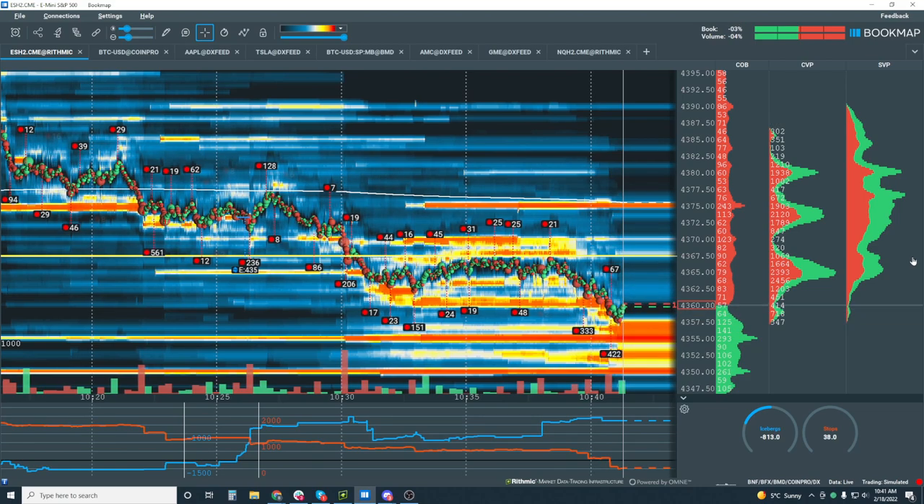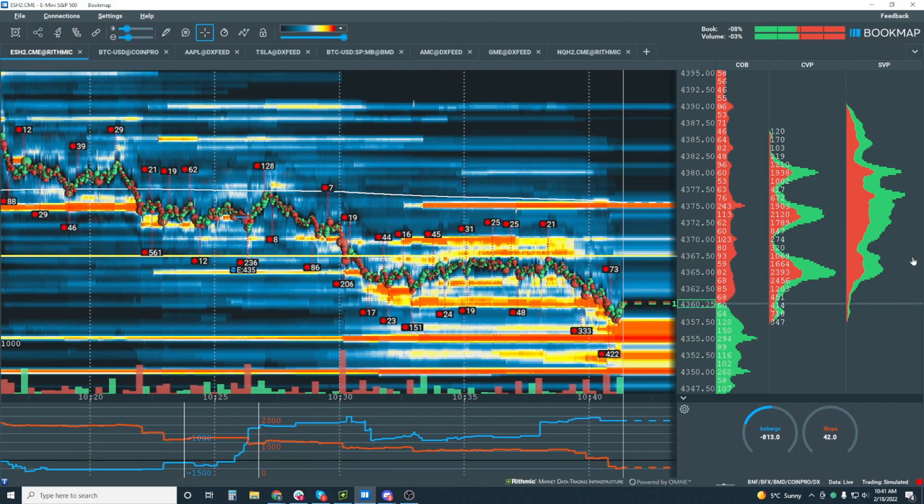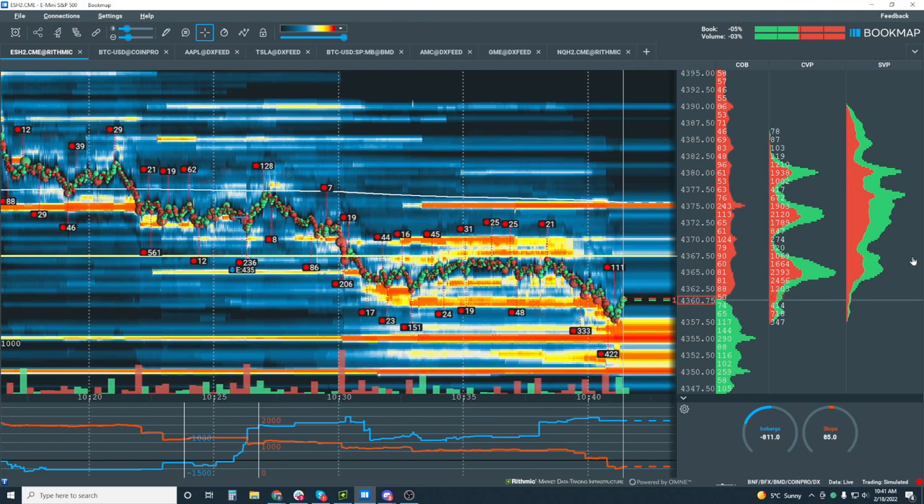So it seems like you remember hearing Rhythmic had some sort of detailed market data. Others do not. That is correct. Yeah, they're the only ones offering market by order data.